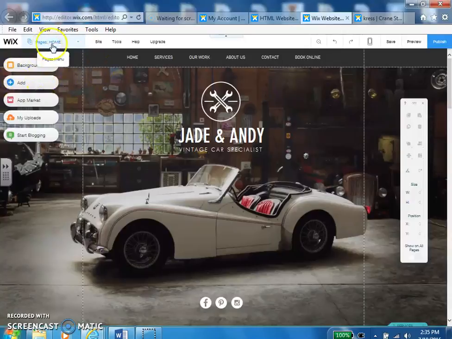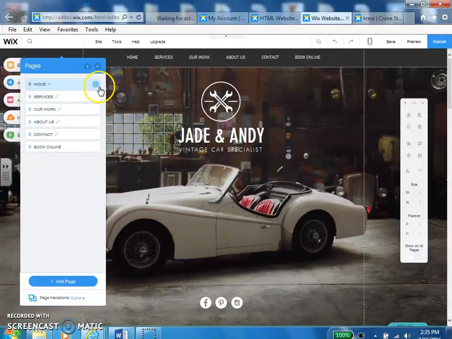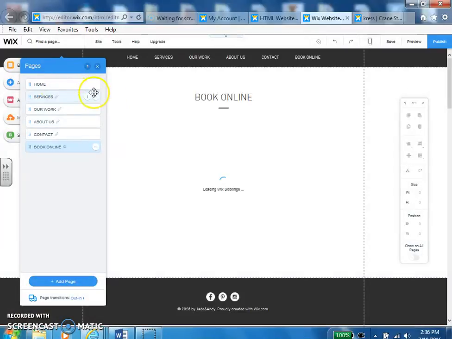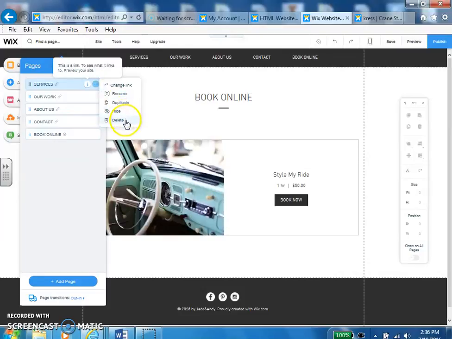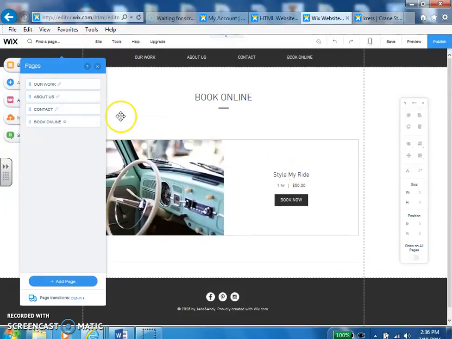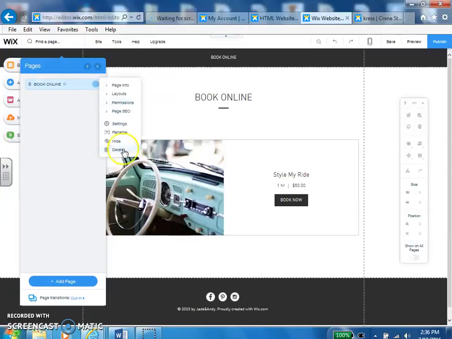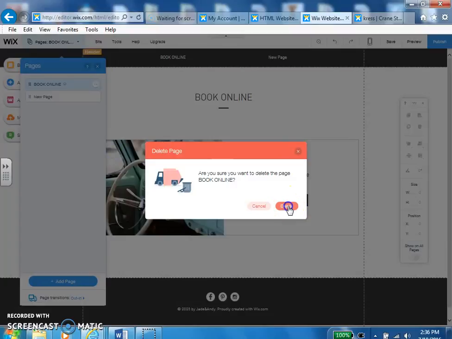The first thing I'm going to do is go to the pages, and I'm going to delete all these pages. It's going to ask me, are you sure you want to delete all these pages? The reason I'm deleting them is simply because I want to delete all these images and all this content out of here. Instead of going through and left-clicking all these images, I'm just going to save time and delete the pages. I'm going to add a new page, and I'm going to delete the last page, and then delete.